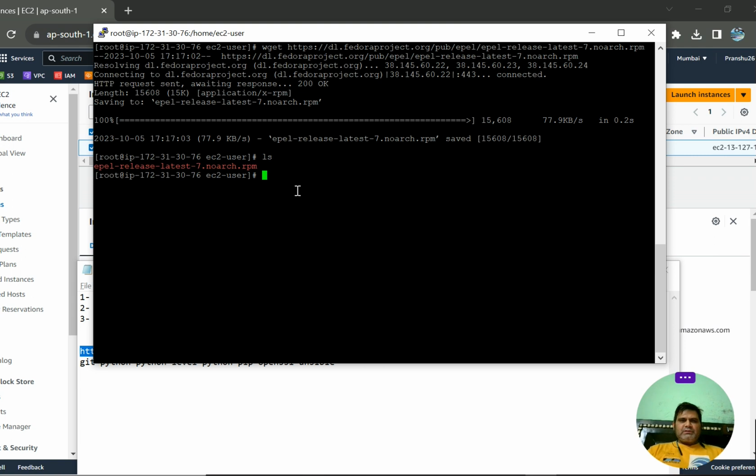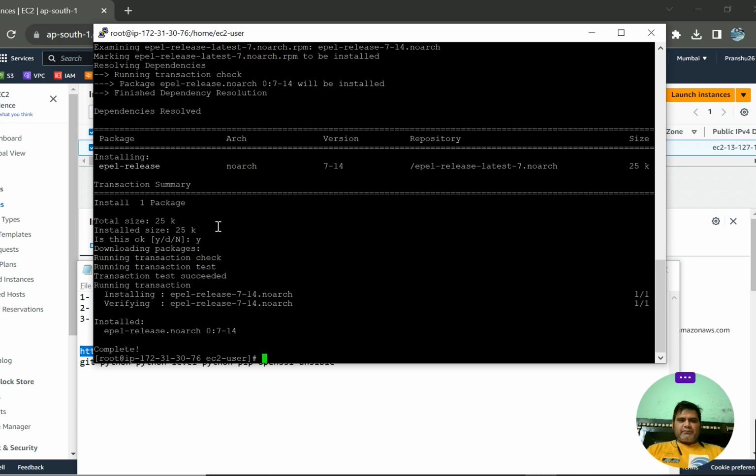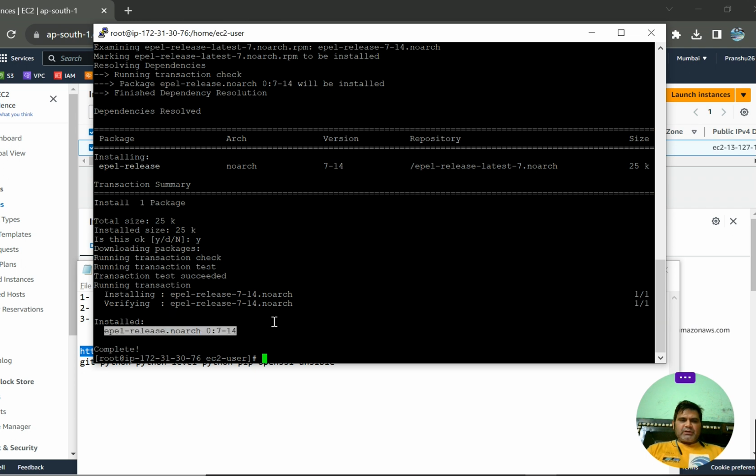Now you can run ls. I have just downloaded it from the internet, but for the installation I have to fire the command yum install, then the package, -y. Now it has been successfully installed: epel-release 7-14.